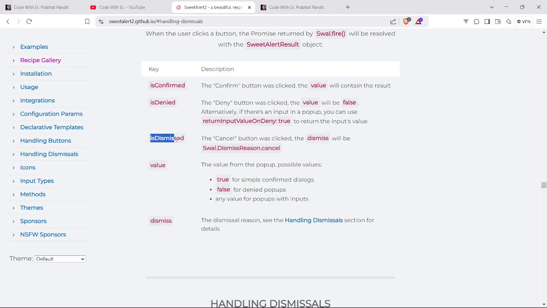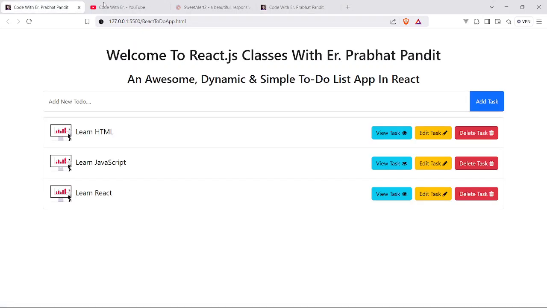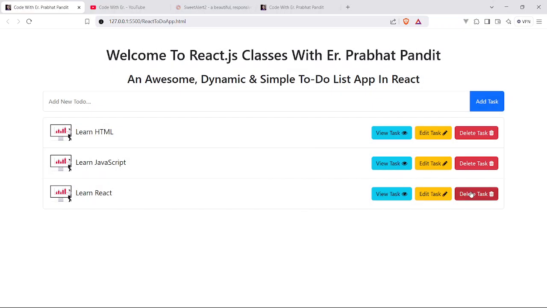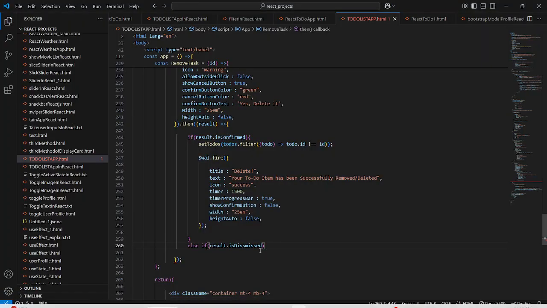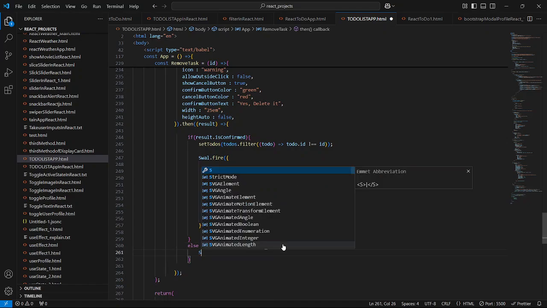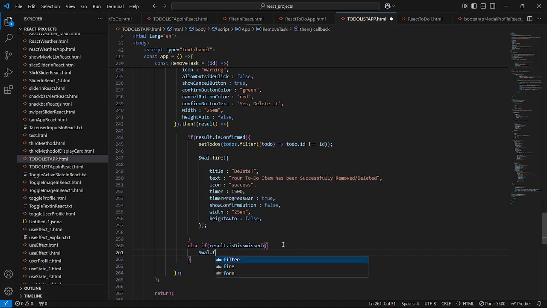You can see isDismissed means cancel button was clicked. The dismiss will be Swal.DismissReason.cancel. So here also we are checking that user is cancelling the operation. If it is true, then we will show the alert also. So result.isDismissed, we will check here result.isDismissed. If this is the case, we will alert again Swal.fire.